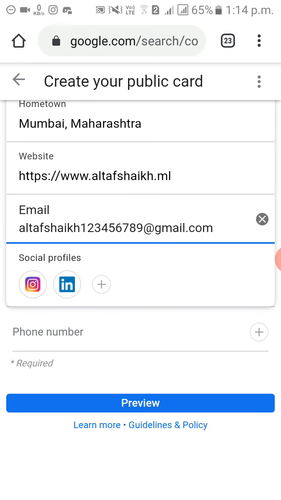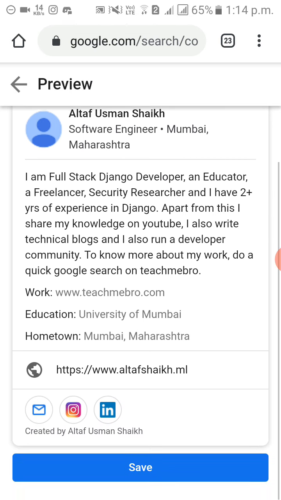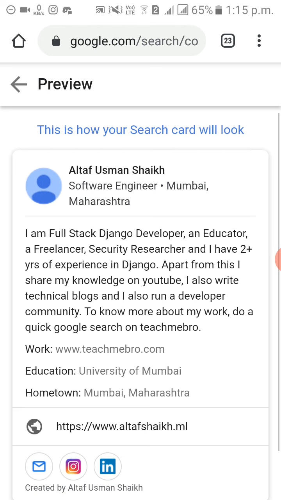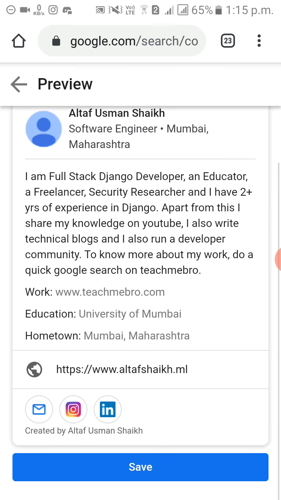I am adding my email, so this will be the email from which you are creating the card, and I am not adding my phone number, I am keeping it like this only. And let's see its preview. So here you can see that my card is created. It will look like this if it appears in search result after someone has searched about me. So let's save it.